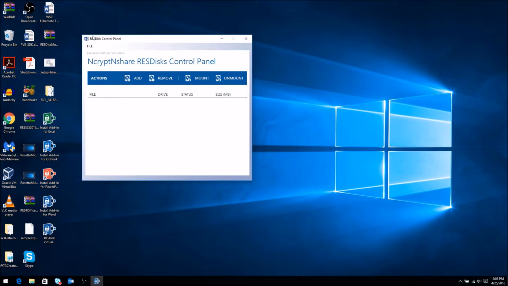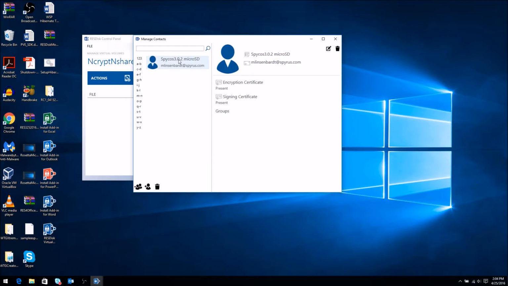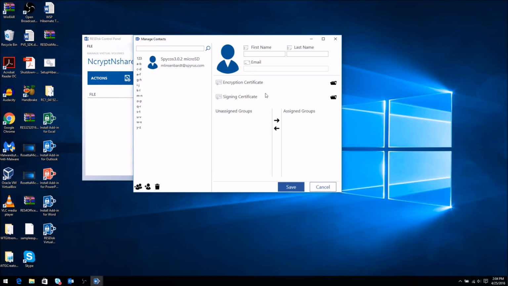To do this, select Manage Contacts under the File Options menu in the ResDisk control panel. If this is your first time using Manage Contacts, you shouldn't have anyone in your contacts database. To add a new contact to your contacts database, select the individual head icon in the bottom left corner of the screen. A form should appear on the right for inputting user information.